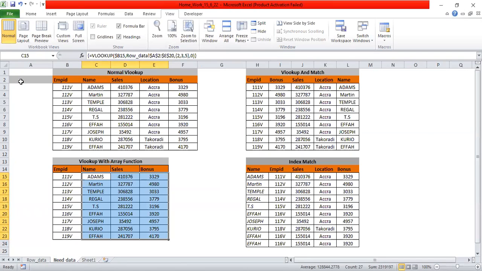So now I have explained with you normal VLOOKUP, VLOOKUP with match, and VLOOKUP with array. And in the next session I will explain INDEX MATCH with VLOOKUP.